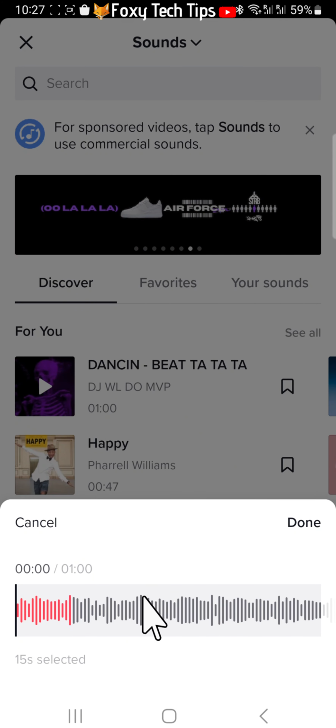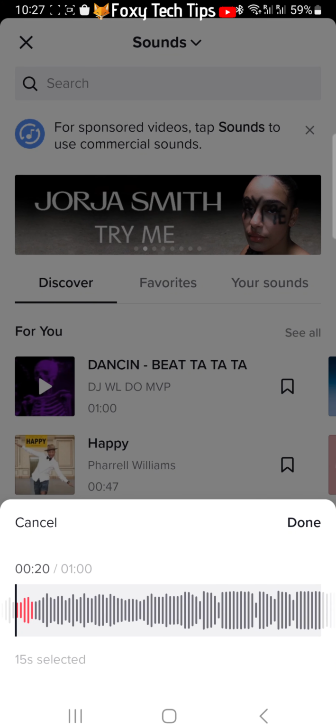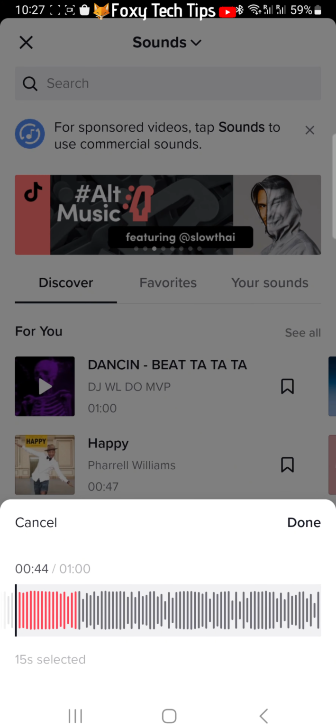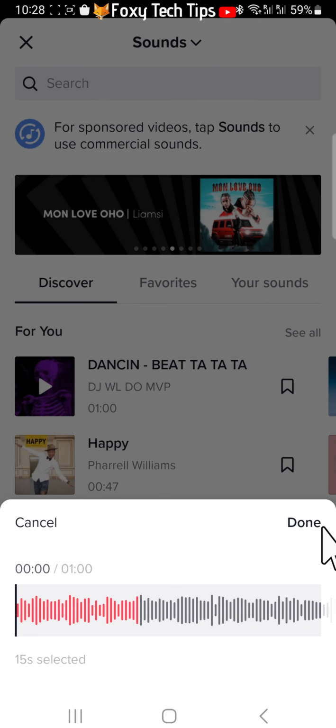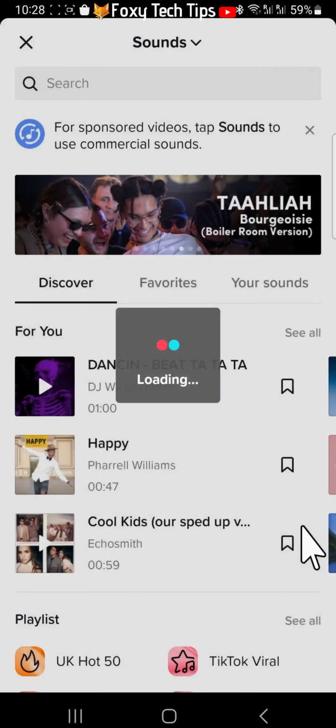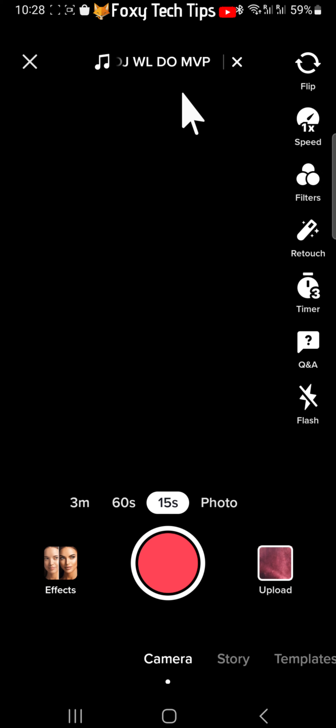You can now slide the music bar to the section of the song that you would like to select. When the selection bar is at the correct part of the song, tap Done. Now you can record your TikTok video to the music.